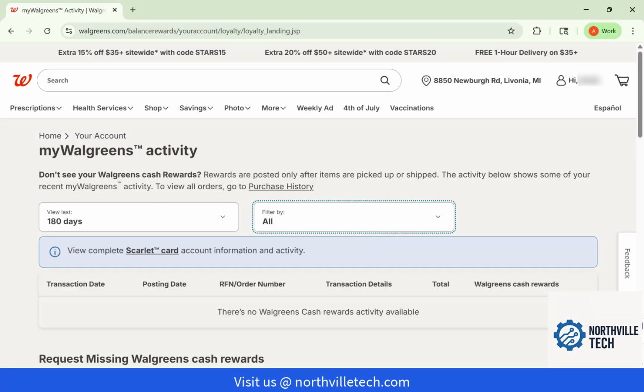Here you will see your My Walgreens account activities. That's how you view your Walgreens Cash Rewards activity.